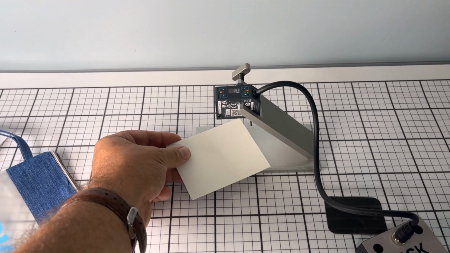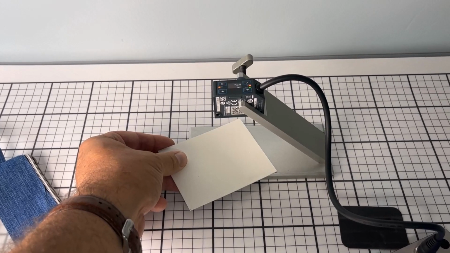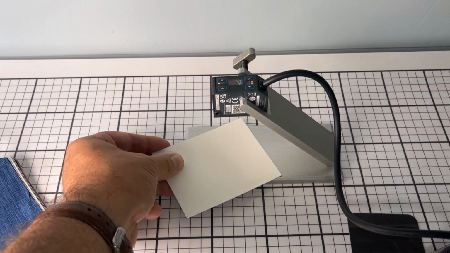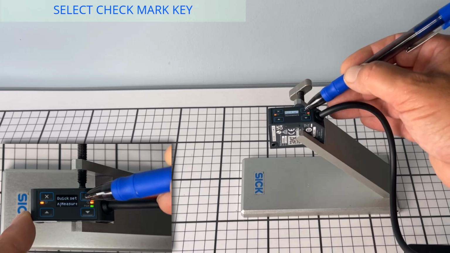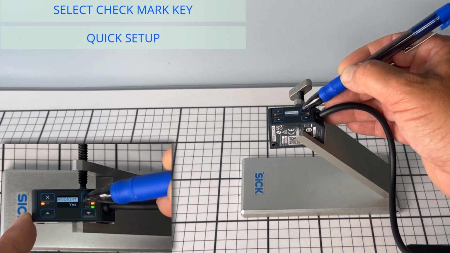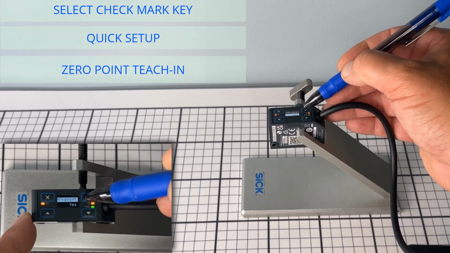Right out of the box, the sensor will work great and give the absolute distance to the target. However, I'd like to directly measure and gauge thickness. So let's get into this relative distance mode. This mode lets you measure changes in distance from a defined zero point. So to do that, select the check mark and choose the first option, quick setup. Click the check mark of zero point teach-in.